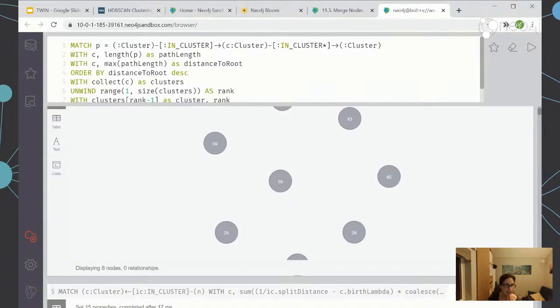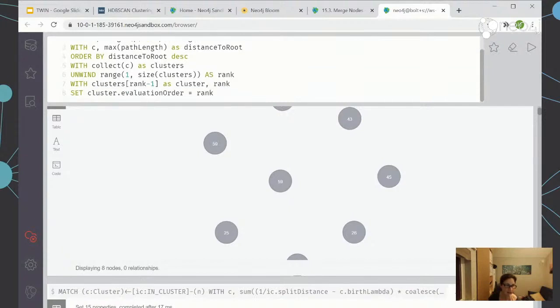So we're going to collect all of this middle node here, the child of that starting node, as clusters. We are then going to unwind. We're creating a range of 1 to the number of clusters we had there as a rank. Then we are going to get the second last. This is where we do some array stuff in here, isn't it? That's rank, and then we are going to set the evaluation order to rank.